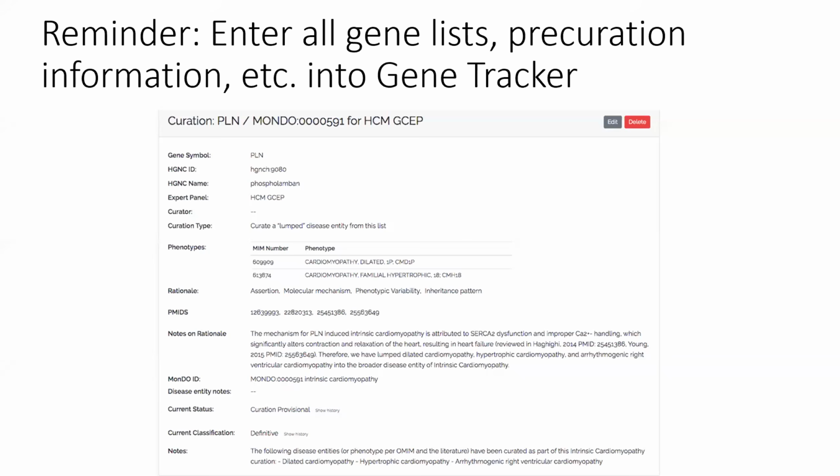But doing this is essential, especially now that we're having more and more GSEPs, to first of all, make sure we're not duplicating efforts. And then secondly, having this pre-curation information, it's eventually going to be displayed on our website. So it behooves us to enter this information into the system now.